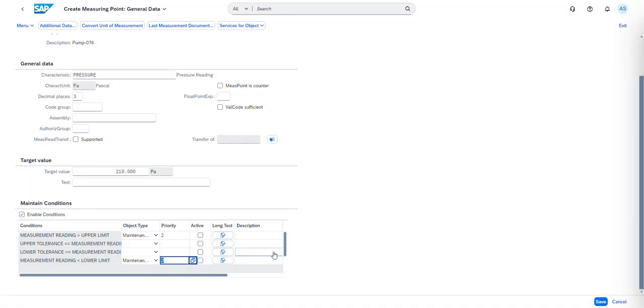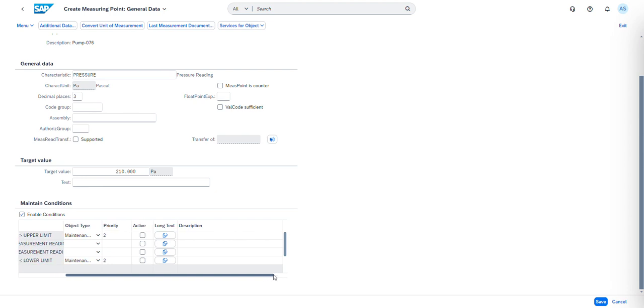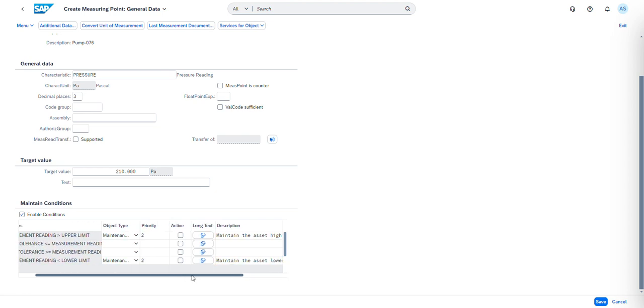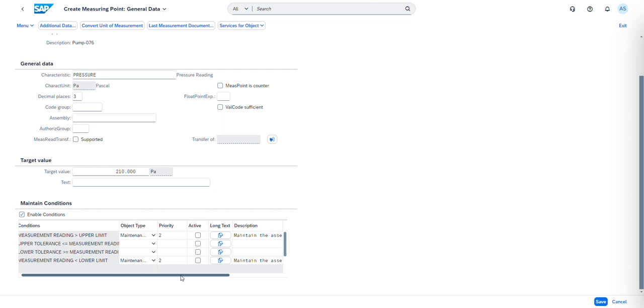And now you can give the description as well. High limit crossed. Here I will say lower limit crossed. Okay. So this will be copied to your notification maintenance request.